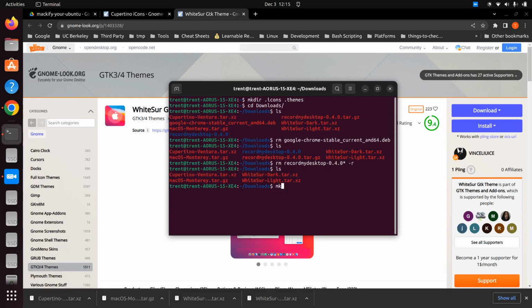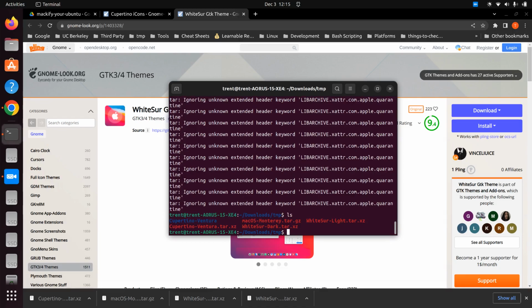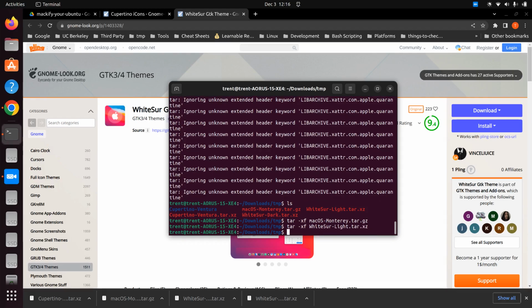We're gonna move the themes into there. Okay, now we're left with the themes, and let's make a directory. Move all these themes. Then let's tar xf to extract all the files. There might be some errors, just ignore them. It's fine. Then it's macOS Monterey. Okay. Then it's WhiteSur light, WhiteSur dark.